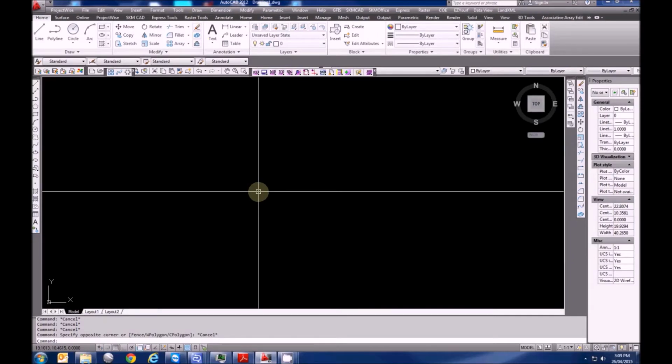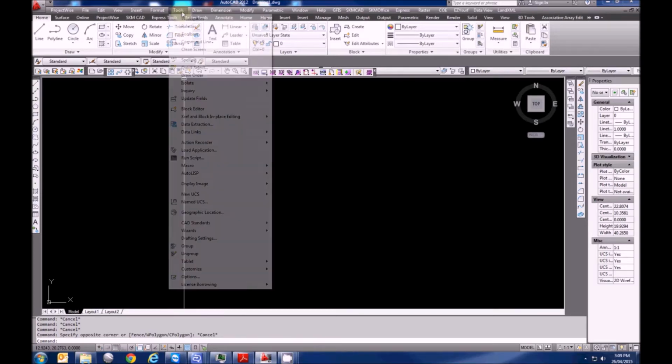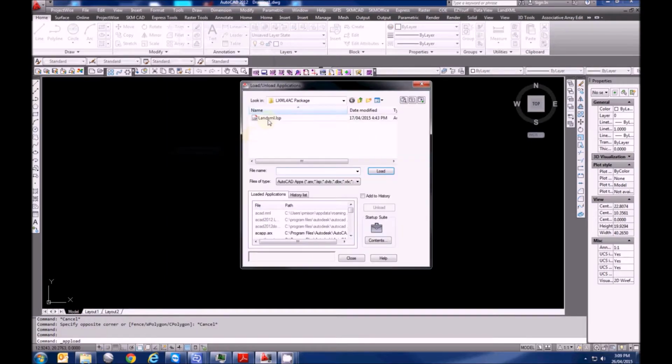Okay, welcome to Land XML for AutoCAD. Today we're going to be entering DP 1191535. So first thing we're going to do is load the lisp up. So here we go, loading the lisp.